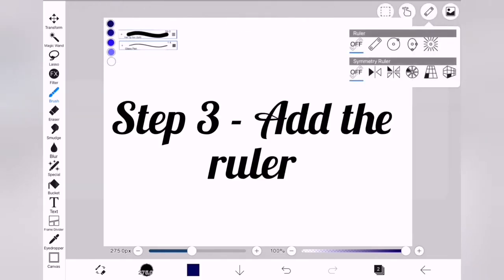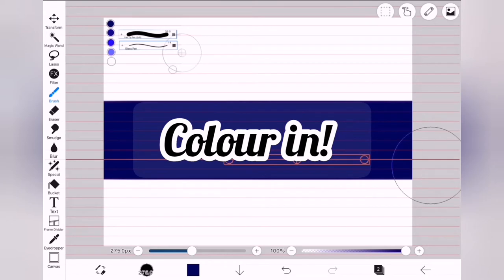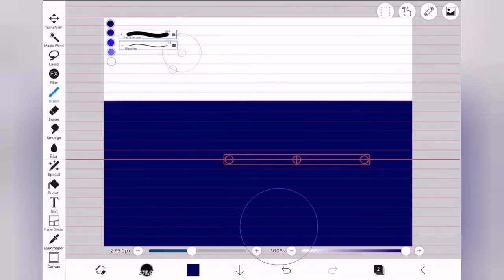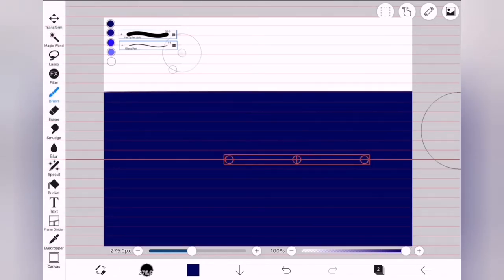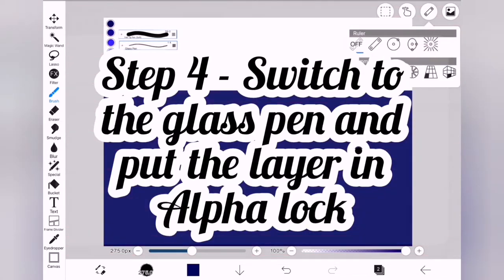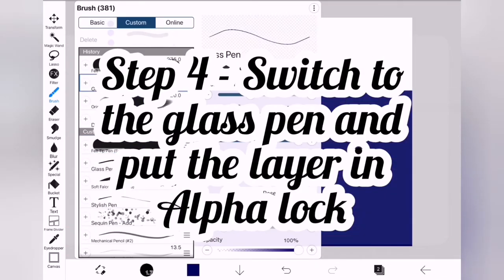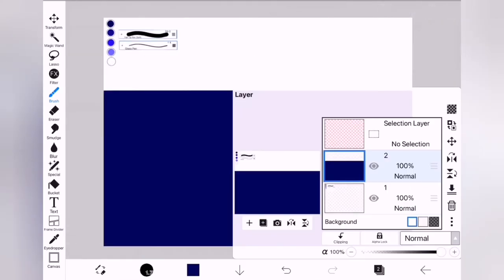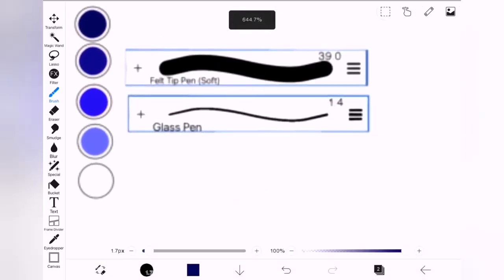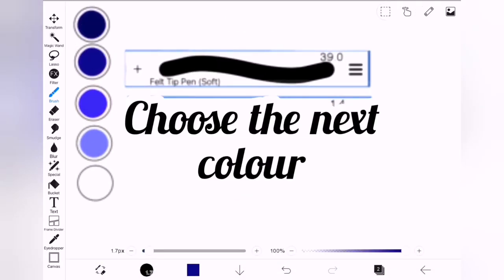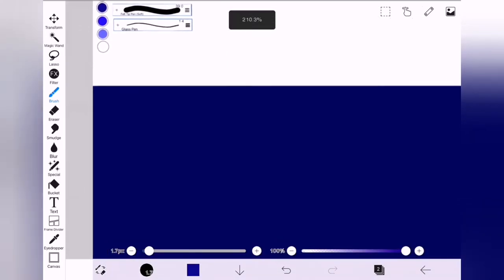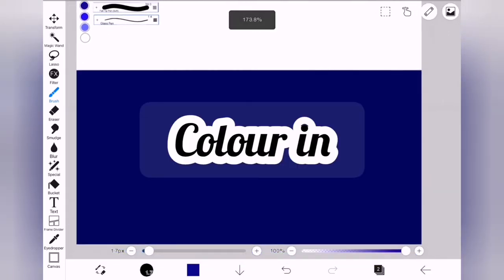Now add the ruler. Color in. Switch to the glass pen and put the layer in alpha lock. Choose the next color. Color in.